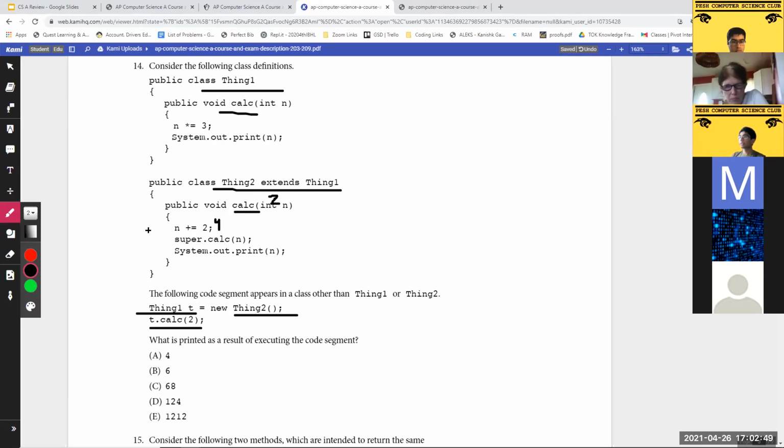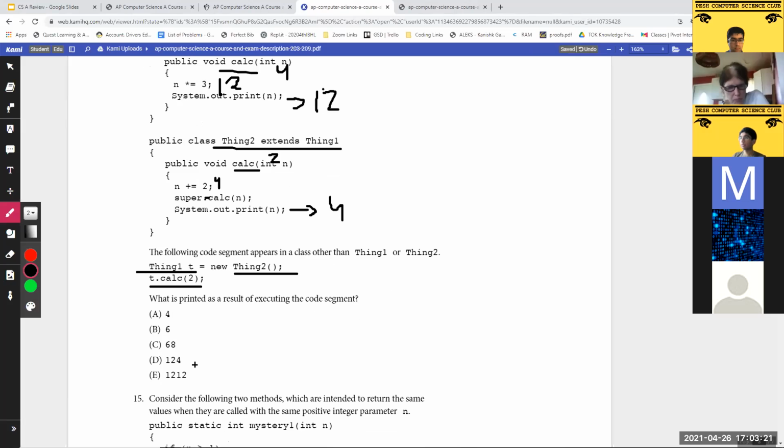And then, so n here is 4. So now we're going to pass 4 to super.calc function. And that's over here. So n is 4. And then we do n times equals 3. So 4 times equals 3 is 12. And we'll print out n, which is 12. But that n does not change this n. This n is still 4. So now after we call this, we're going to System.out.print n, which is 4. So the answer is 12, 4.